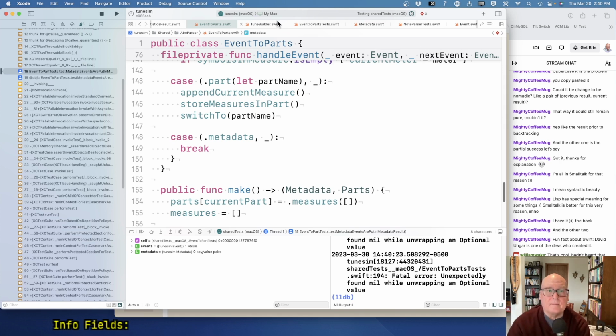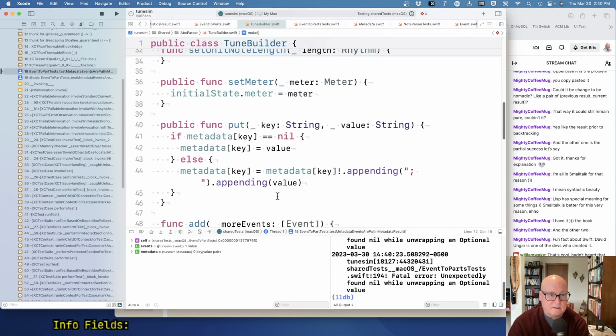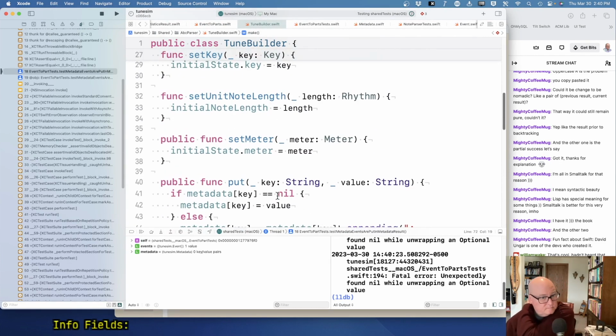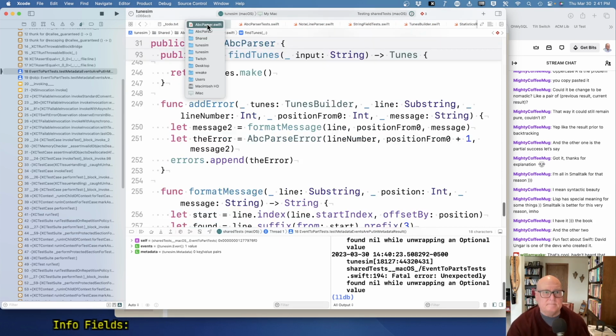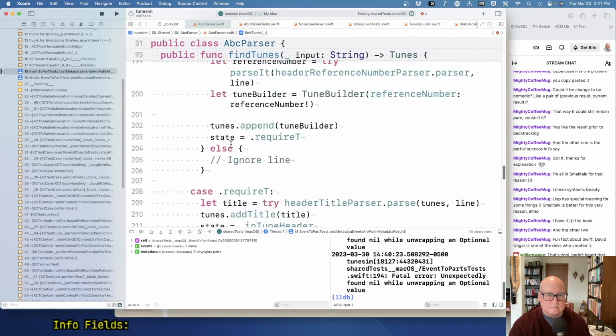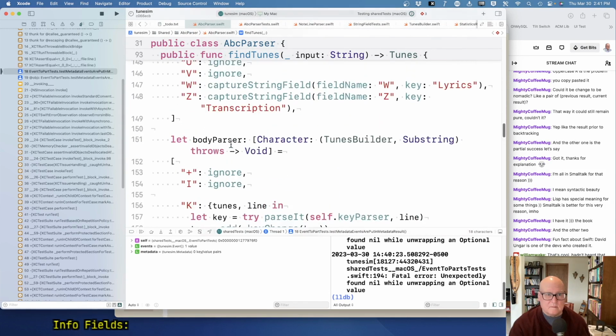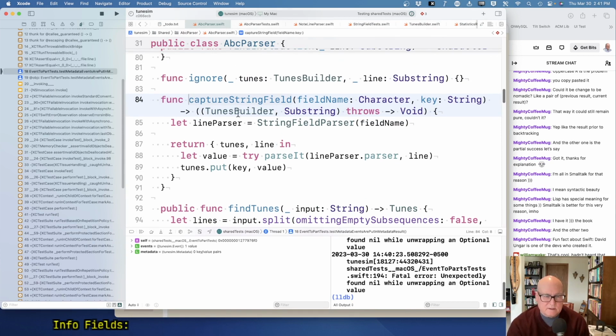But, oh, this is not Tune Builder. Where was that being done before? That was complicated. Let's find our capture string field. That's okay. He's got tune builder.